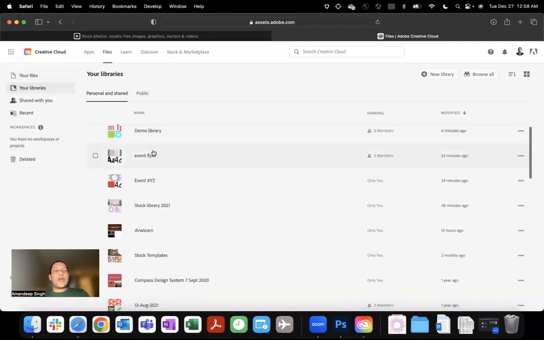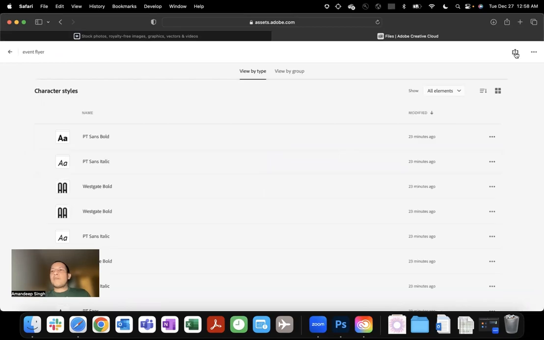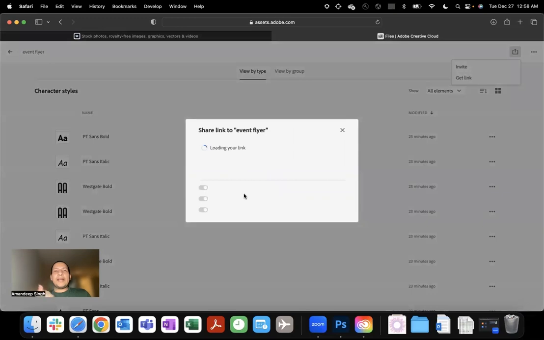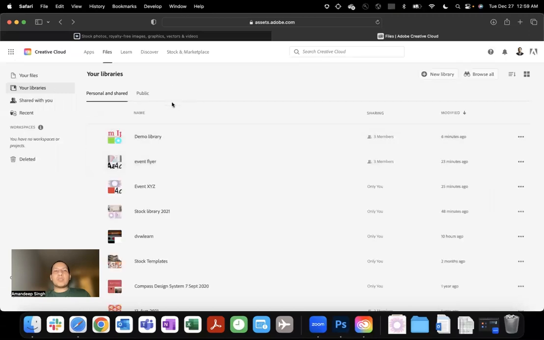What's the point? Maybe you're out and about, you don't have access to Photoshop. You need to see some of the assets, or maybe you need to share that library with someone else quickly. You don't have to install Photoshop or anything like that. You can just go to assets.adobe.com, go to the libraries, open the library that you want to share or see or whatever you want to do. Click on the share button, right? Get link, copy that link and send it to anybody that you want to send it to, right? So this web browser access is really powerful, right?